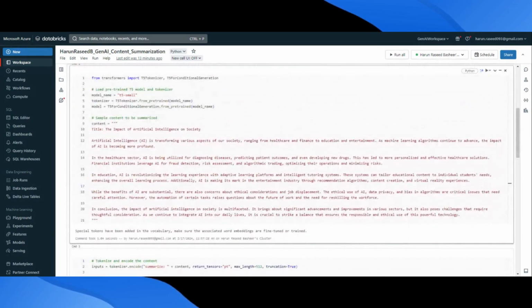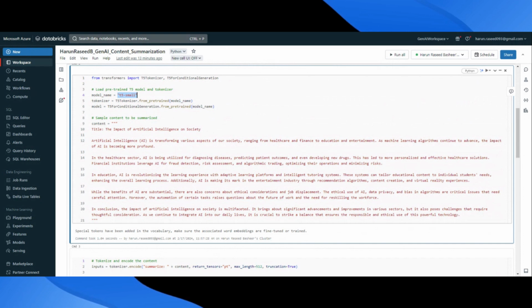And here is the actual code. You can see I have given the model name as T5 small, and I am using this particular tokenizer called the T5 tokenizer. And here comes the actual model. The model is T5 for conditional generation. This is the model that I'm using, and this is the tokenizer that I'm using. I'm just assigning those things to variables.